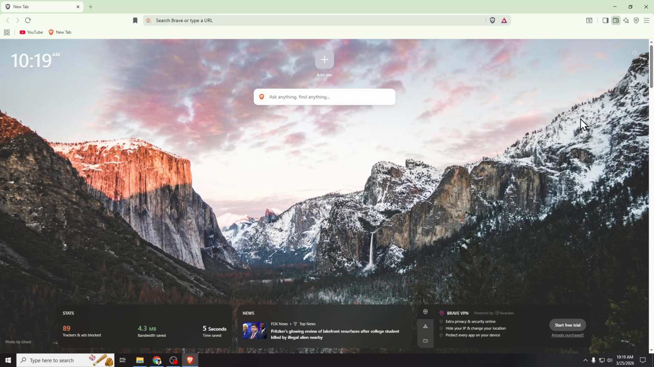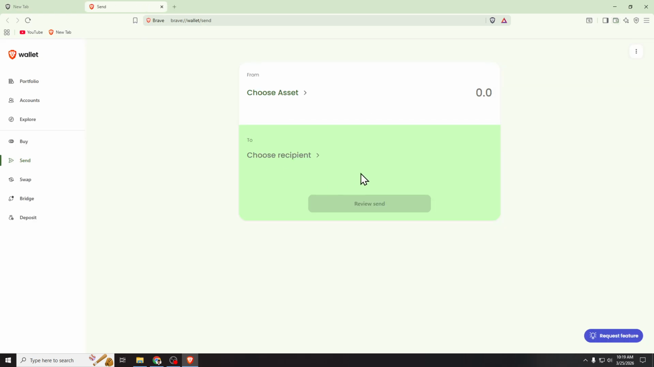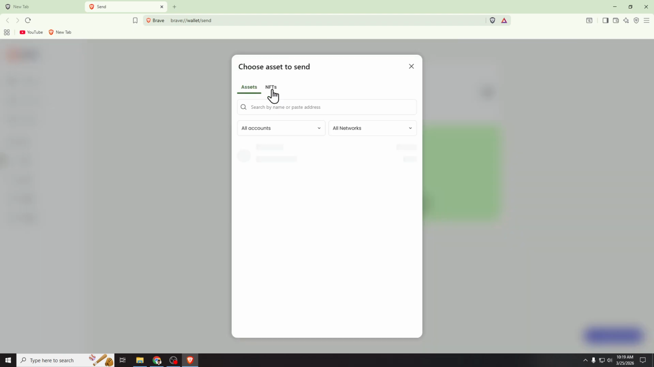Now click Send. In the Send screen, enter the recipient address and the amount you want to send. Paste the address if you have it copied, and make sure there are no extra spaces. Double-check that the address is correct before you continue, because crypto transactions can't be reversed. When everything looks right, click Confirm.